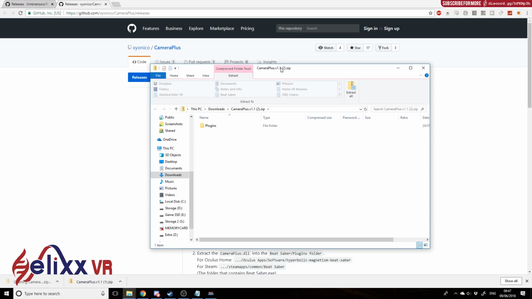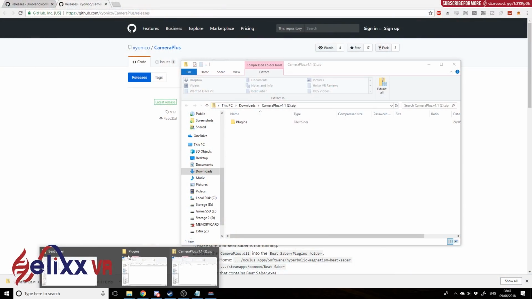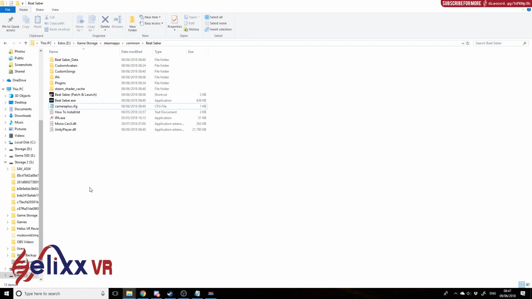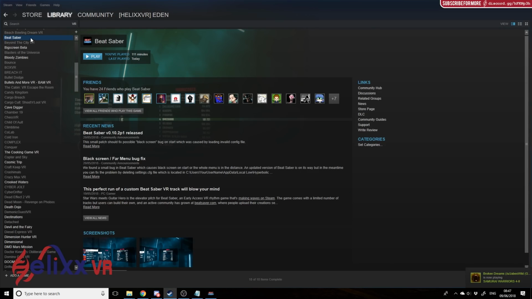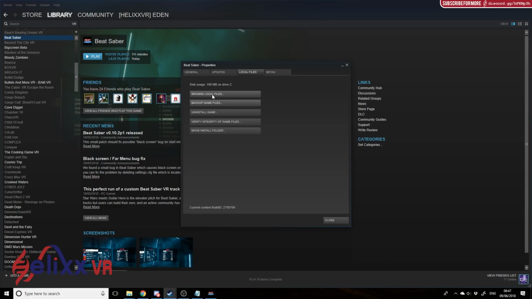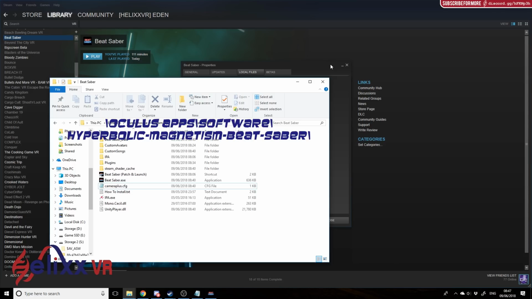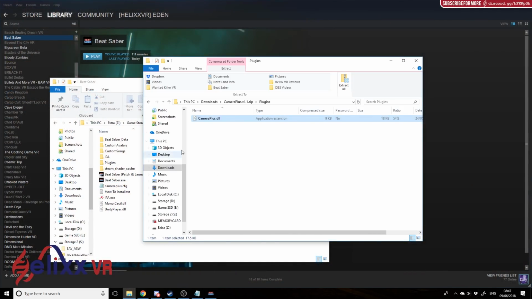Let's open it up. You can see here you've got the plugins folder. So let's go to where we've installed Beat Saber. Now, if you're not sure how to get here, the easiest way, on Steam at least, is to go to Beat Saber in your library, right click, properties, local files, and browse local files, right there. Now, if you happen to have Beat Saber on Oculus, you can go to, say, this PC, you go to whichever hard drive you've got your Oculus library on, go to Oculus Apps, Software, and then hyperbolic-magnetism-beat-saber. So, going back to our download.